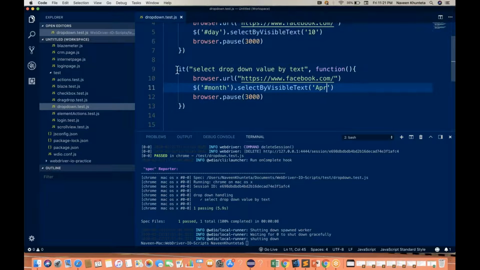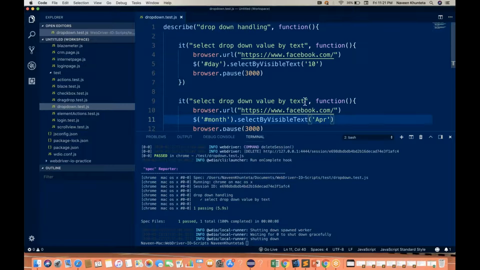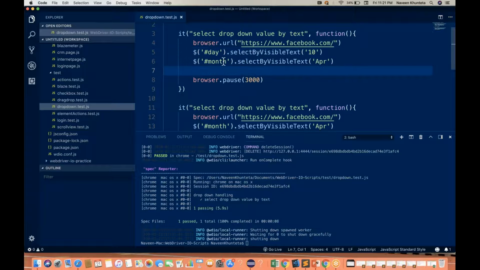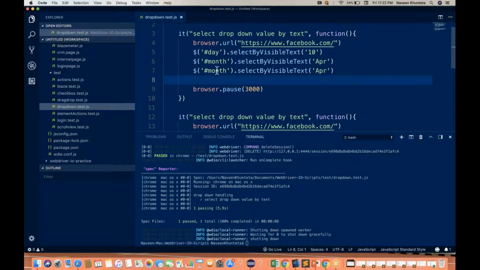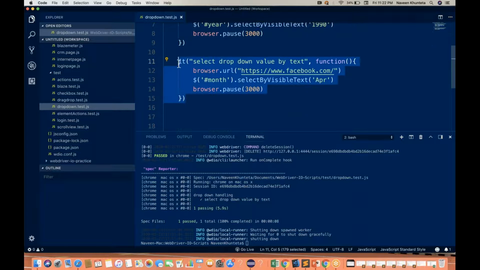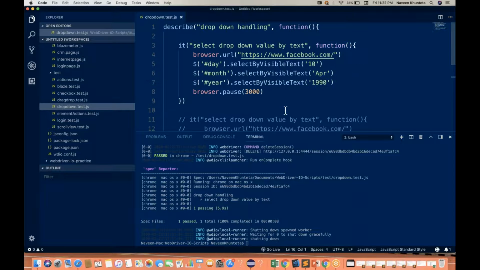Same thing I'll be doing for select by visible text. Let it be like this: select drop-down value by text, and this is for the day. Or I'll do one thing, I'll just write this line over here: select month, day, and year. The ID for year is year, and I want to select 1990 over here like this. So let me comment this one for the time being, and let's see whether this is working or not.